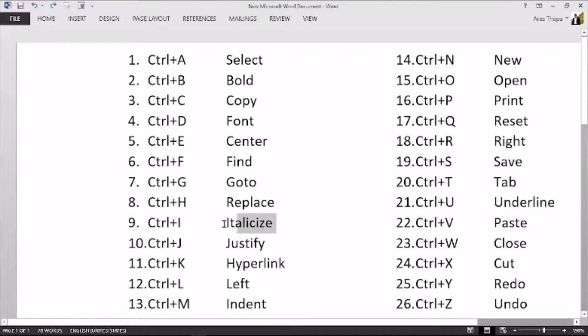Number 9 is Ctrl+I. So what Ctrl+I does is it italicizes the selected fonts. So if I press Ctrl and I here, you can see that the selected text becomes italic, and if I press Ctrl and I again, the selected text which had been italicized is now again normal.